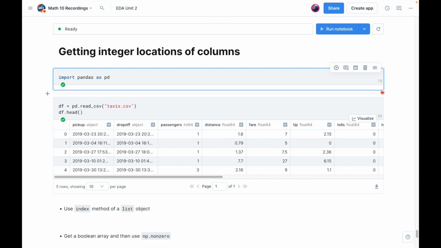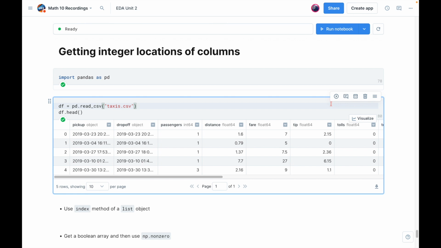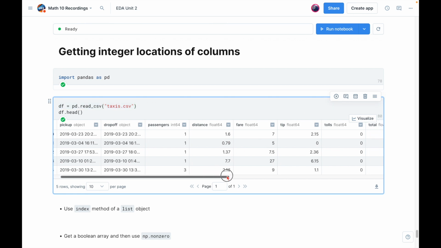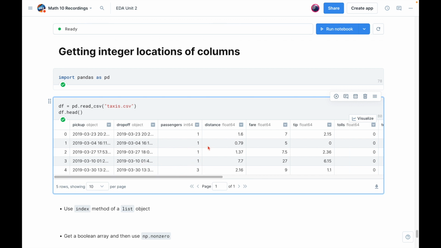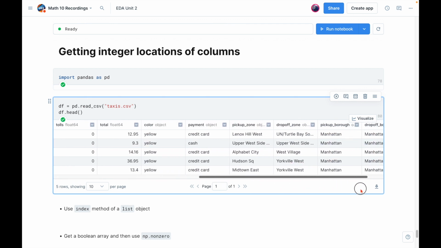I have pandas imported, and again, we're going to be working with the taxis data. I have just the first 5 rows displayed here, so we can remind ourselves what this data looks like. You might remember, I think this was in the video where we introduced indexing, or maybe a video a little bit after that, that we wanted to know the integer position of, I think it was the pickup borough column.